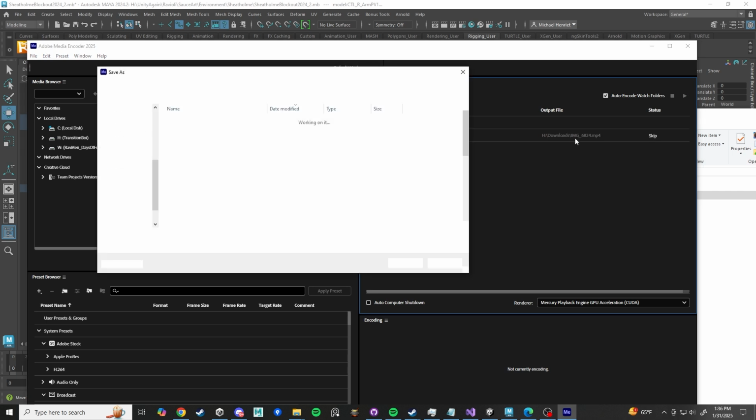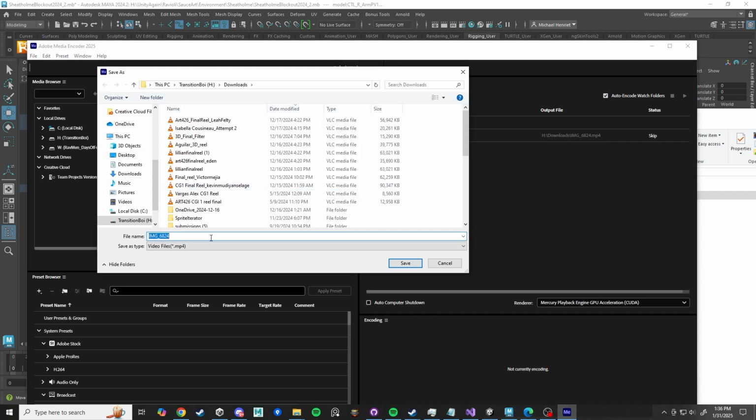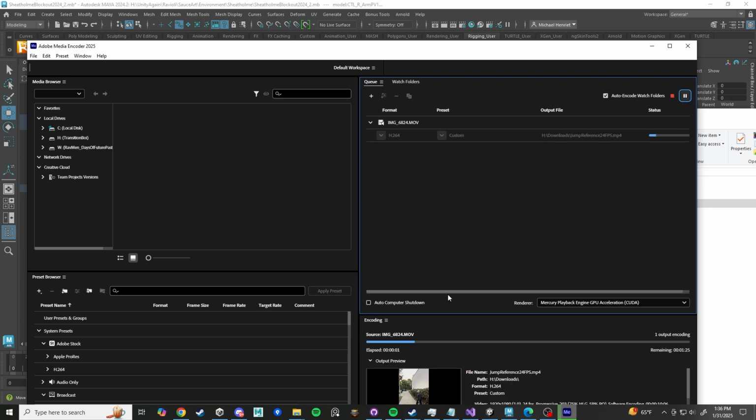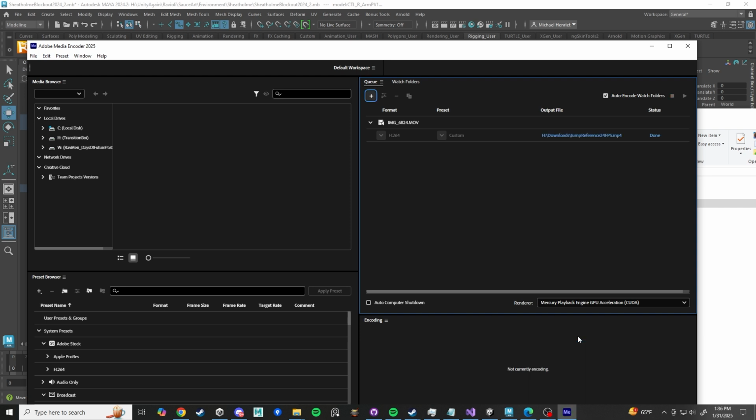Now let's change where it's going to output that. Let's call it jump reference 24 FPS. And it's fine that it's in my downloads or whatever. I should put that in my Maya folder as well. And then when you press play, see, it's resampling that entire video right there. So now it's the same video, but it has gone through and changed the frame rate.